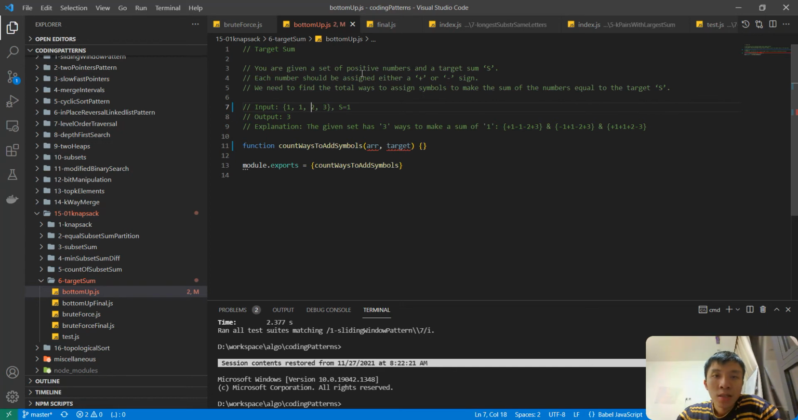So you're given a set of positive numbers and a target sum S. Each number should be assigned either a plus or minus sign. We need to find the total ways to assign symbols to make the sum of numbers equal to target S, right? Okay.